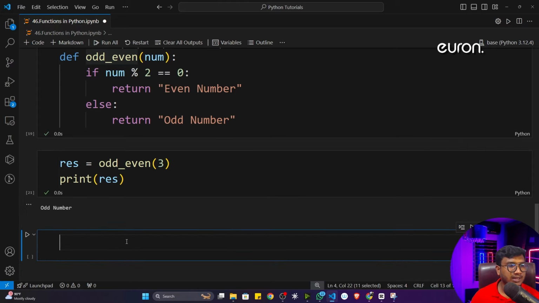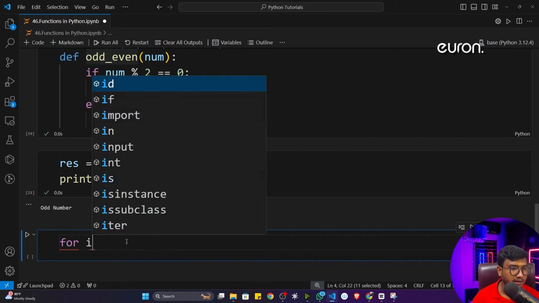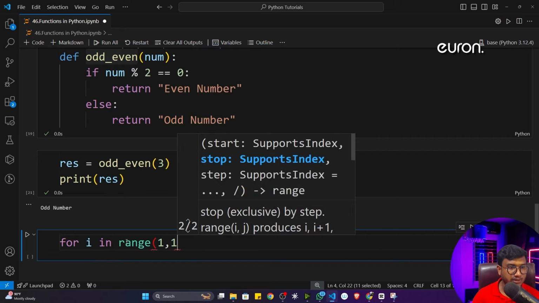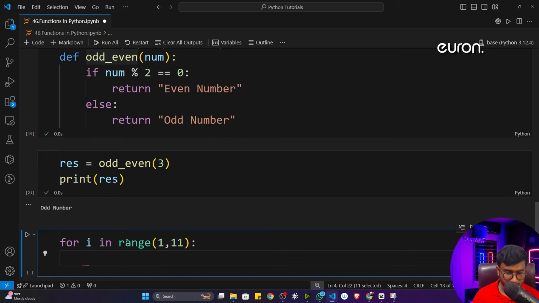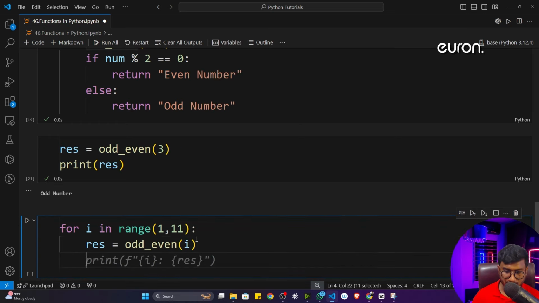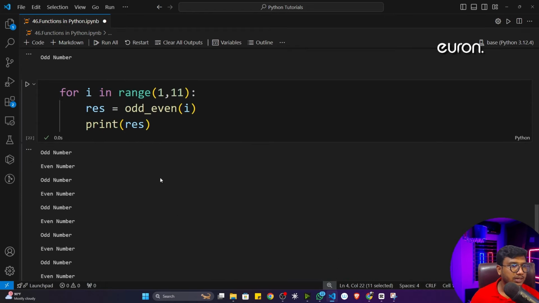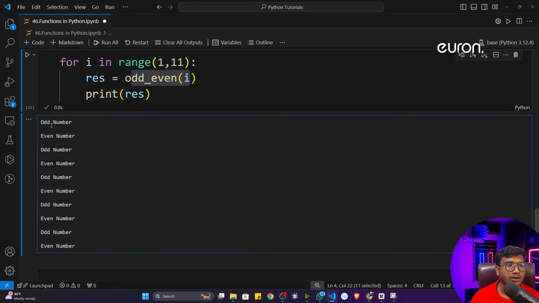Now I can simply write one for loop and generate some numbers, and give them one by one. Let's say I'll write for i in range, and I'll generate 1 to 11. That means 1 to 10. Here I'll take a variable result, and call my function odd even, and inside that I'm going to pass my i. Then I'll print my result. Now if I execute the program, you'll see that first of all 1 will come, 1 is an odd number, then 2 will come, 2 is an even number, then 3 odd, and so on till 10. It will show you all the numbers one by one.